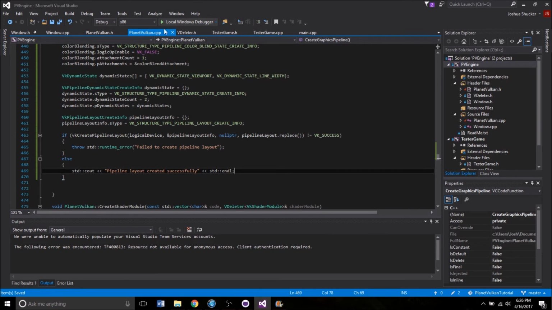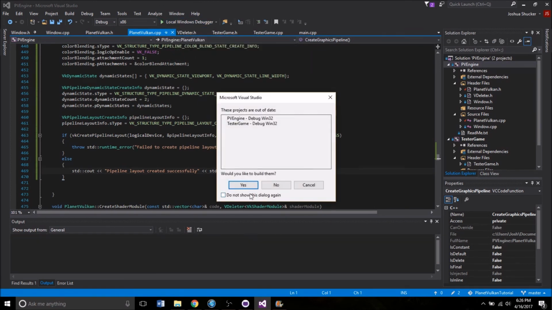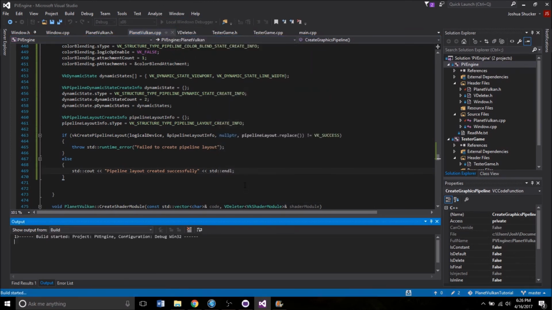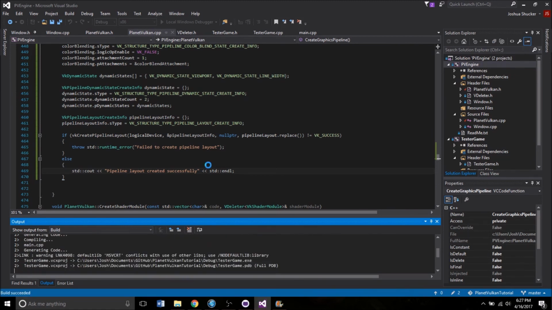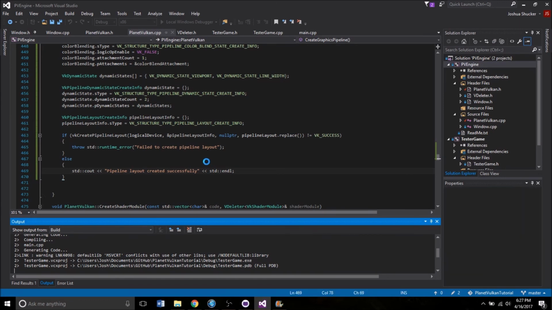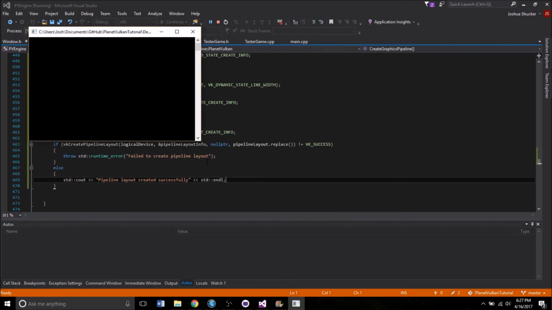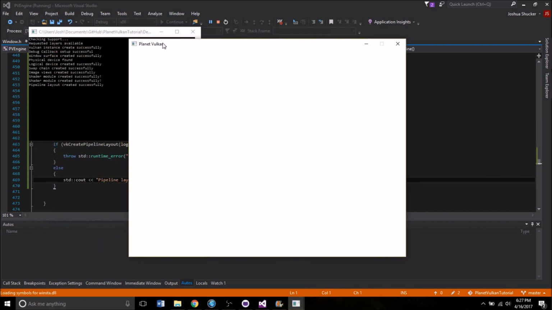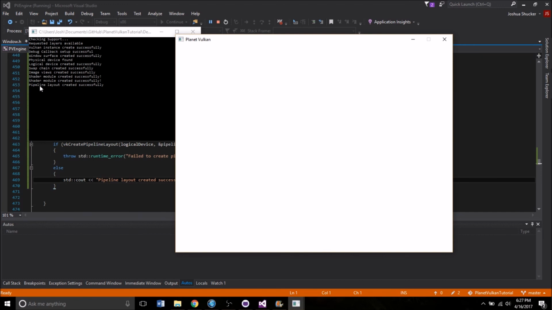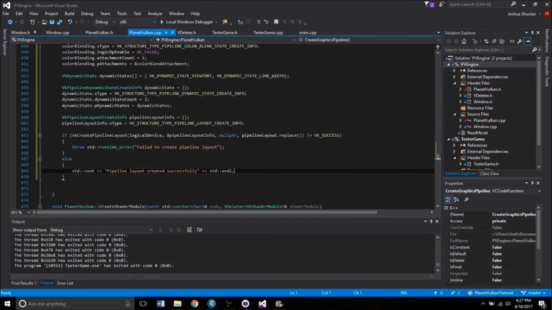Let's give this a run and see if it works. Hopefully this won't take too long. Just give it a moment here. And let's see how we did. Alright. Let's see, we can see everything running there. Let's move this out of the way. Alright, and there it is. Pipeline layout created successfully. And that's all there is to it.